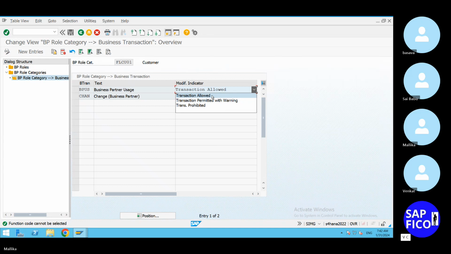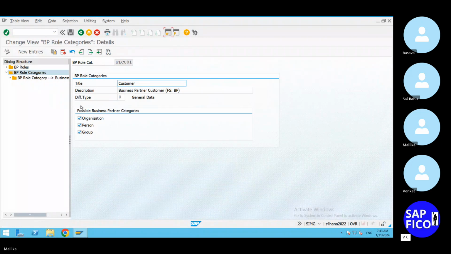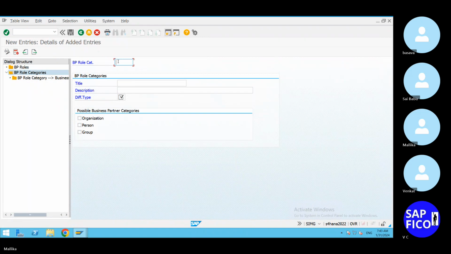Now what we need to do, all of you, is create our own business partner role categories. Double click on business partner role categories, ma'am. Go to the new entries. Now you can give a business partner role category, anything like MAL 00.